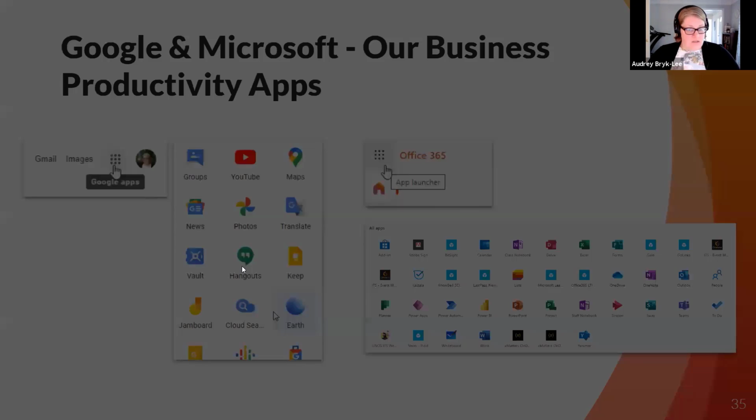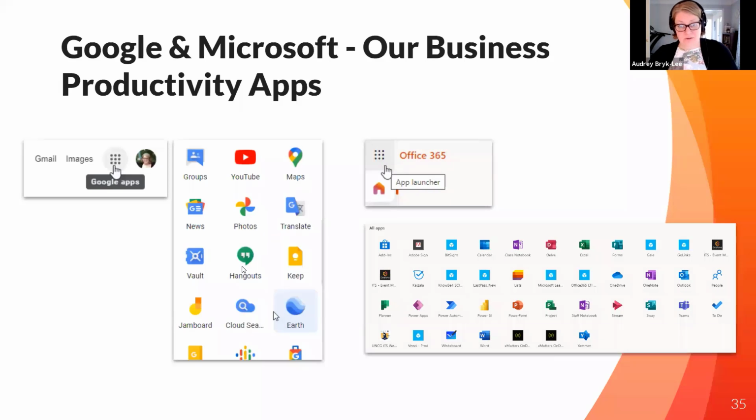Okay, so moving on to Google and Microsoft. We all know these: Word, Docs, PowerPoint, Slides, Excel, Sheets. It's kind of comparable in those big functions.